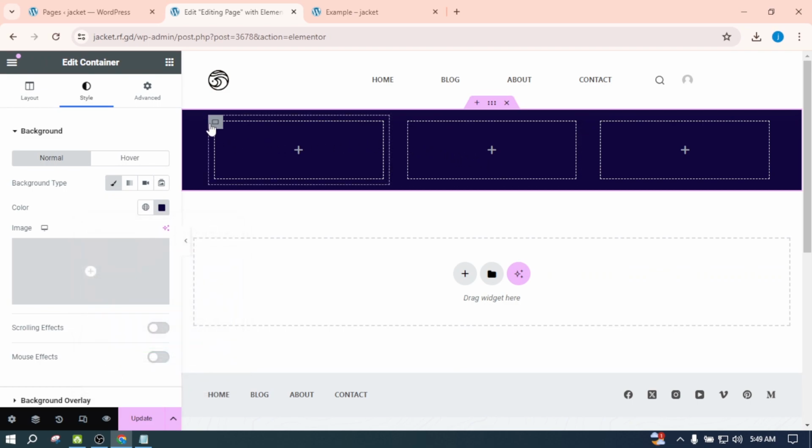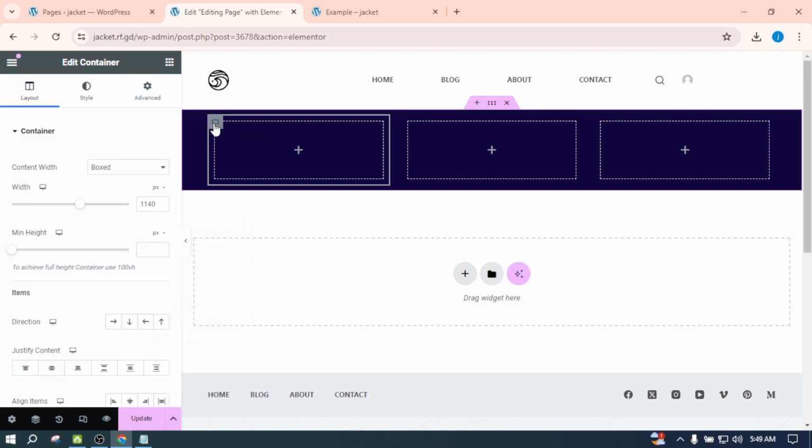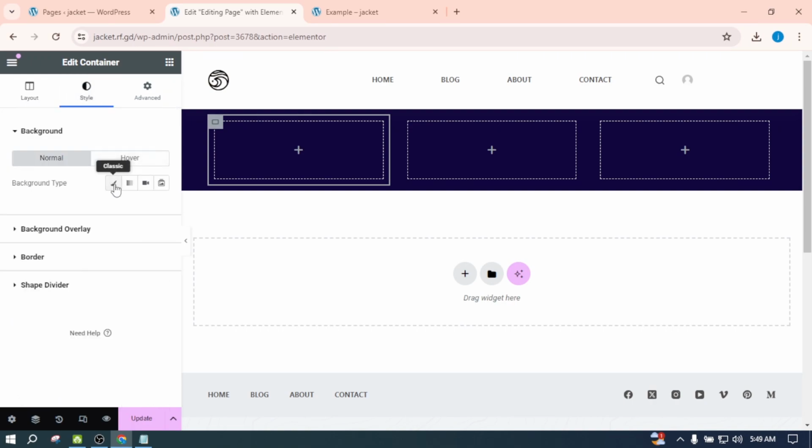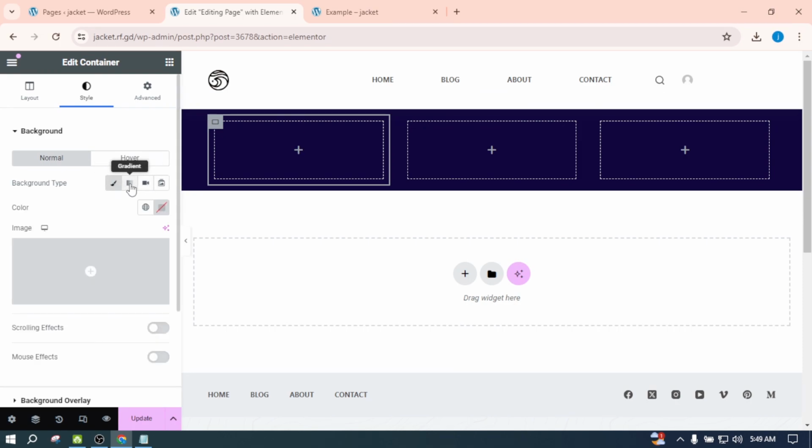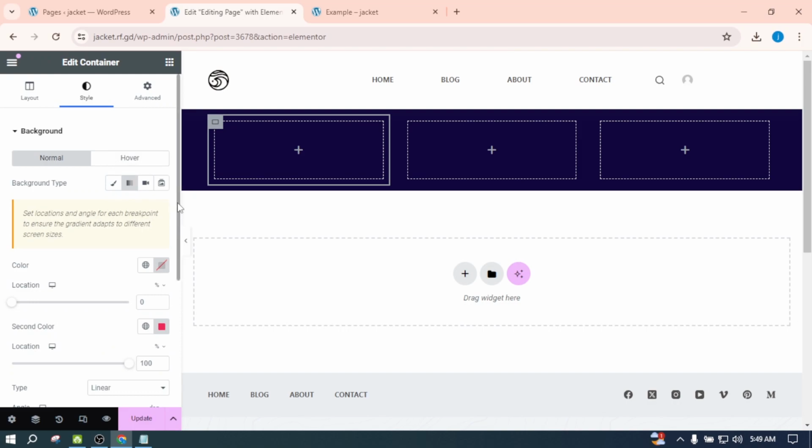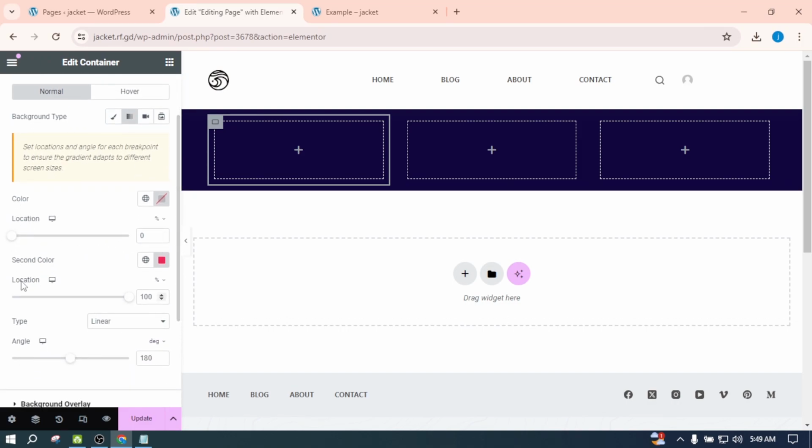Now on the second step I am going to change the background color of each container. So I will select this container, and on this container I will choose style and then background. Now I am going to choose a gradient color for this container. Okay, I'm not choosing only the background color, I'm going to choose the gradient color. On the gradient color we have two colors. Gradient color means the combination of two colors.